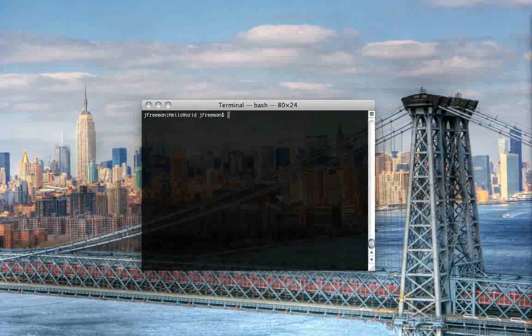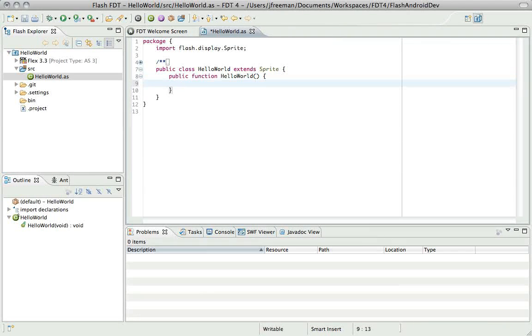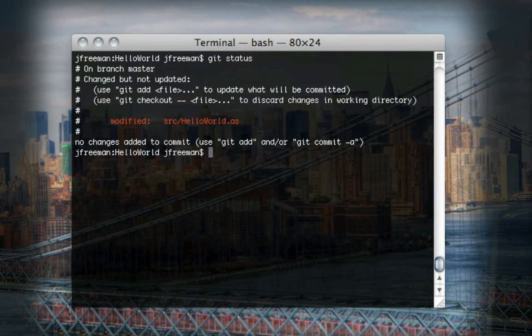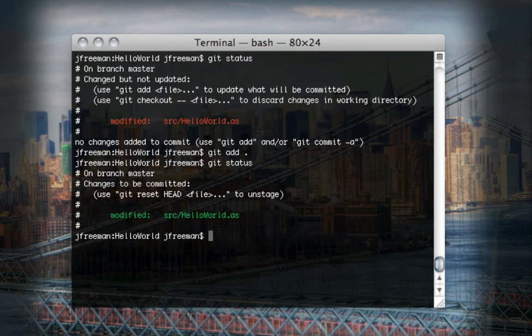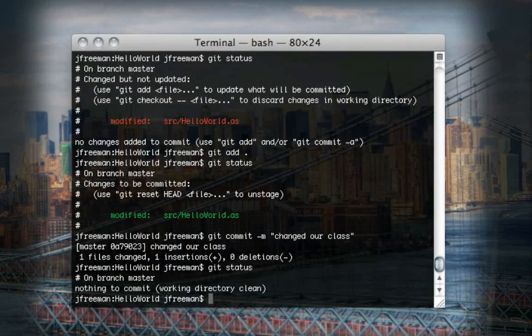So now we've just committed our first files, we've added them, and we've set up the repo. And as you see, if we go into our file real quick, and I add a trace, hello world, hit save, and then go back. If I do git status again, you'll see that hello world has been modified. I can do a git add, which will add it. So git status, you see that now it's being staged. Git commit -m will tell us that we have changed our class. And now git status, and everything is good.